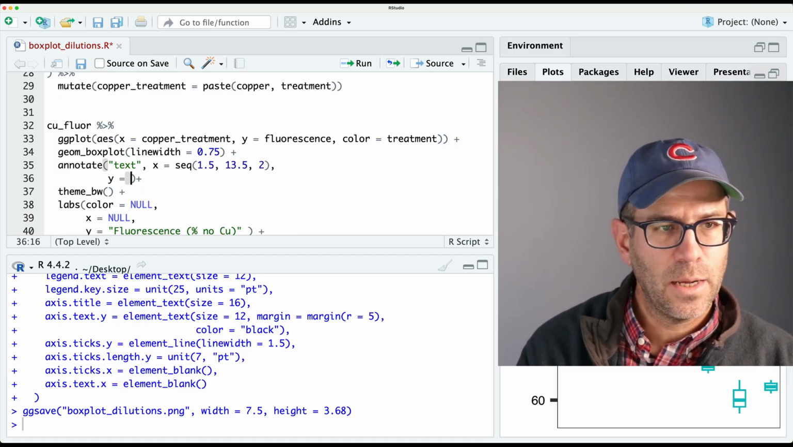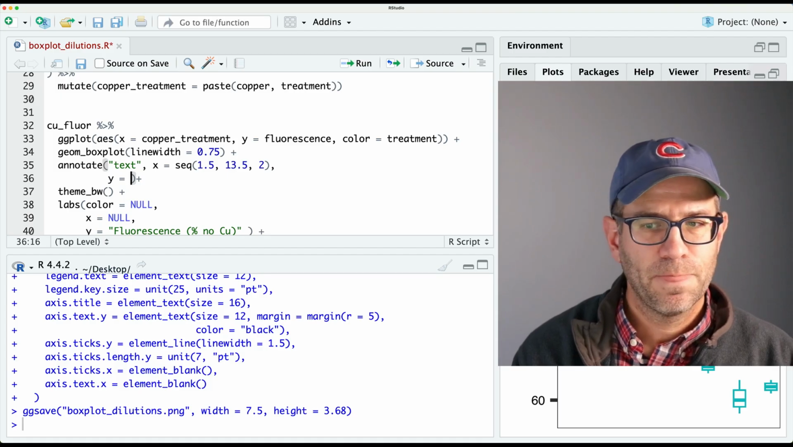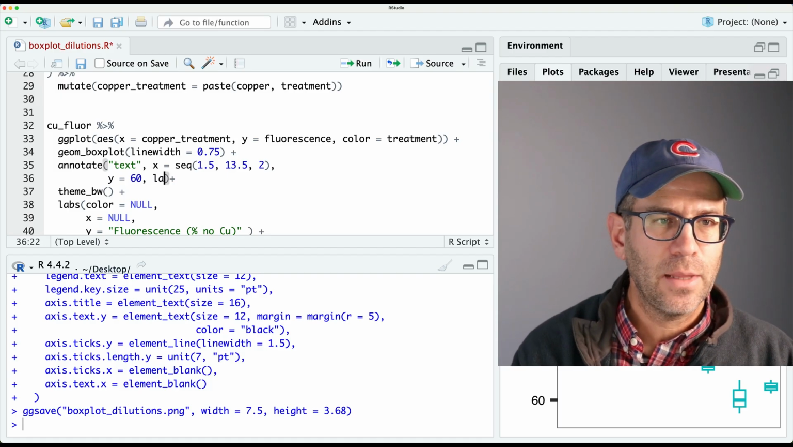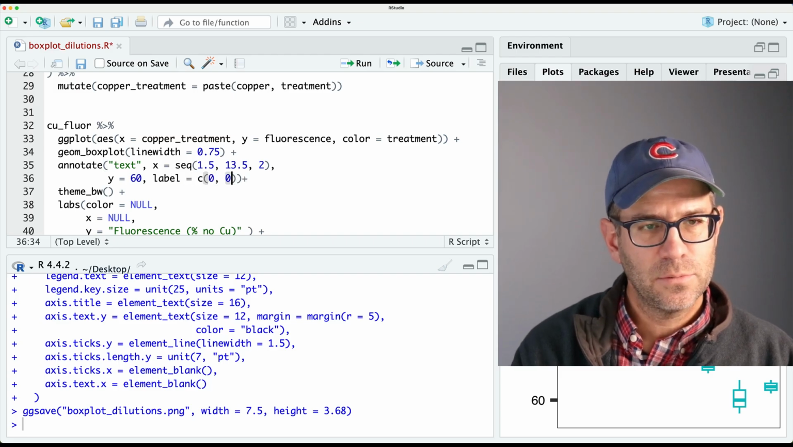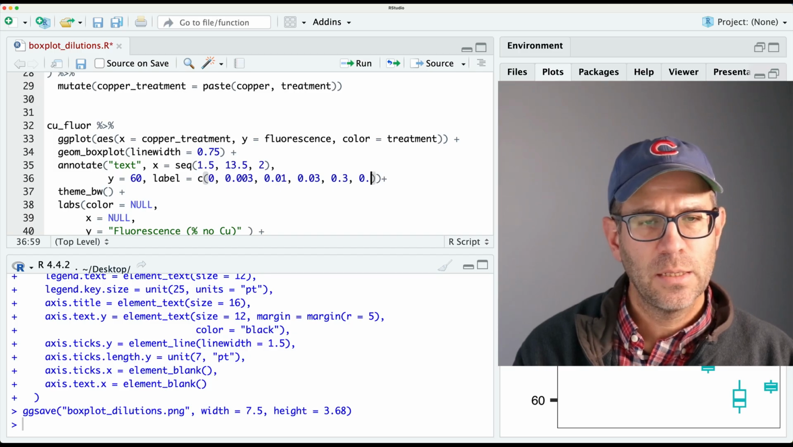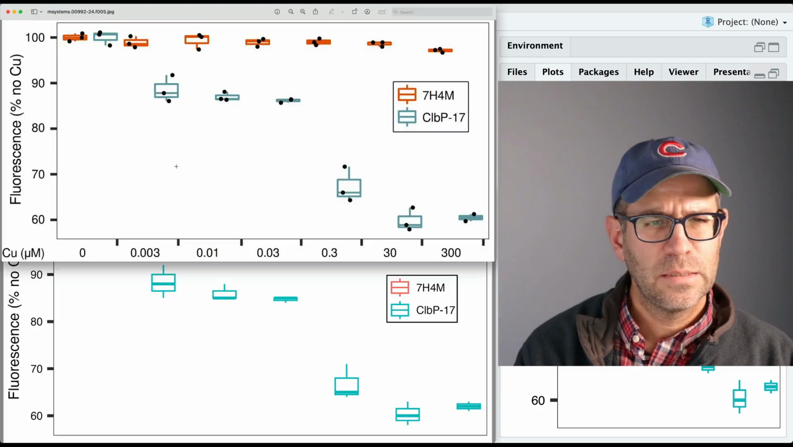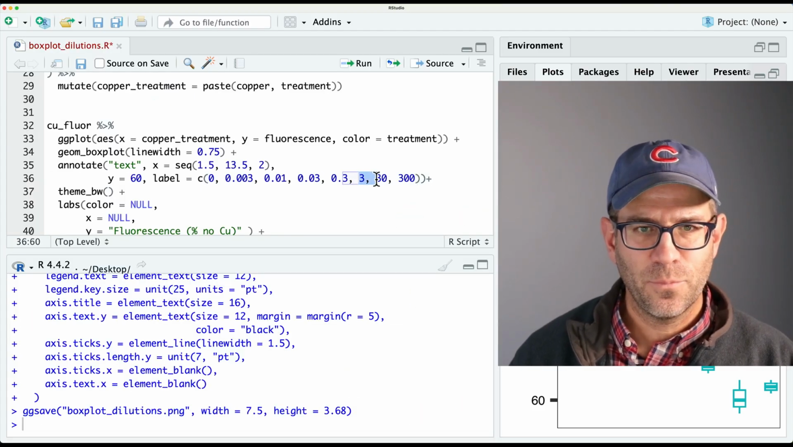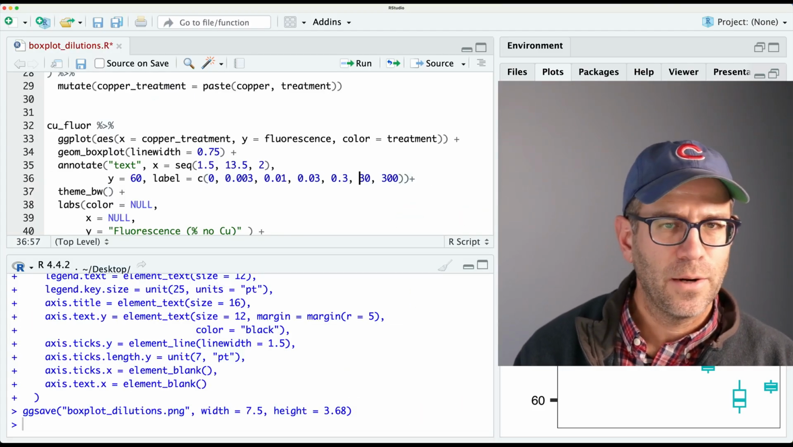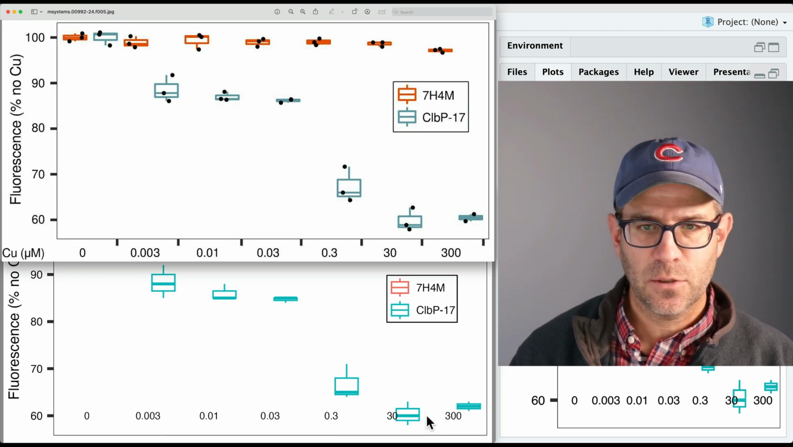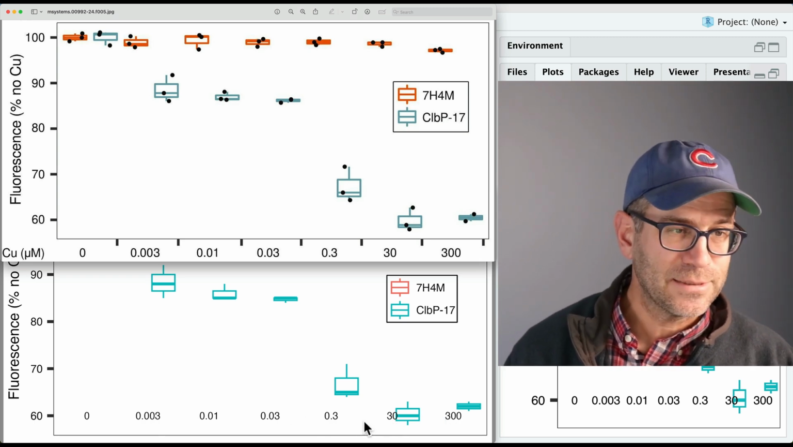And our y, I'm going to leave it inside for now. So let's make it 60. And our label, I'll make the label 0, 0.003, 0.01, 0.03, 0.3, 3, 30, 300. And they don't have a 3. They go from 0.3 to 30. All right, so let's run this and see what we get. And so, yep, that's placing everything in the correct x-axis position.